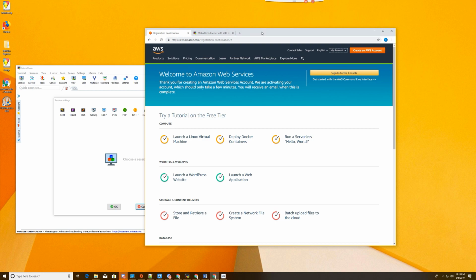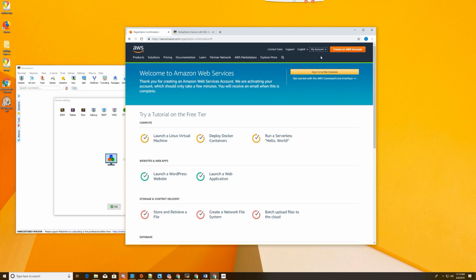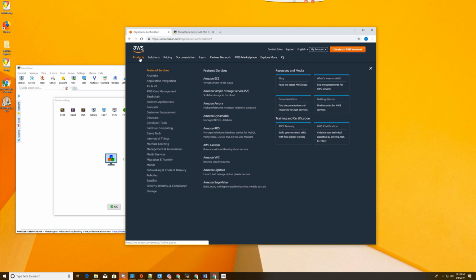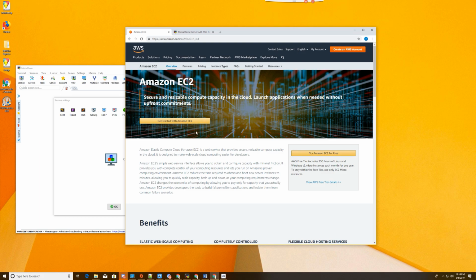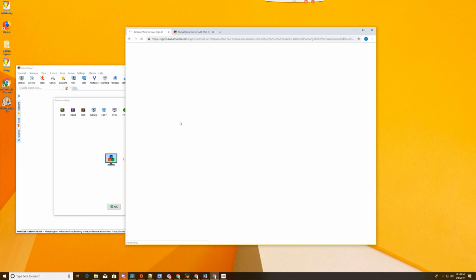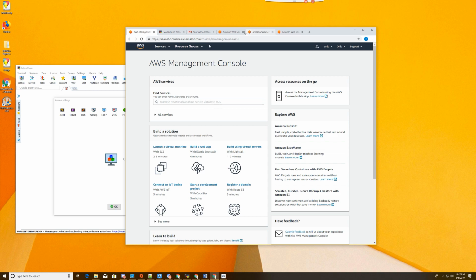So here is a fresh install of AWS, and essentially, we're going to go ahead and try a free tier. So instead of clicking on the tutorial, we're just going to go to products, and we're going to go to Amazon EC2, and we're going to get started. All right, so once you're logged in, you're going to want to go to the AWS Management Console. Close this up here. All right, and what we're going to do is launch a virtual machine.